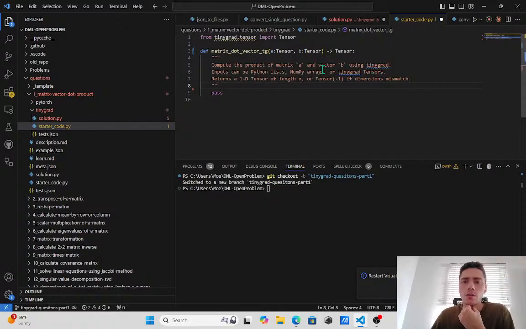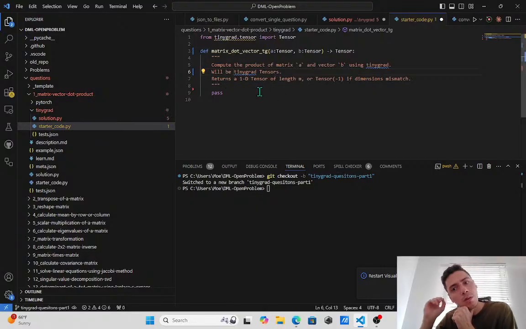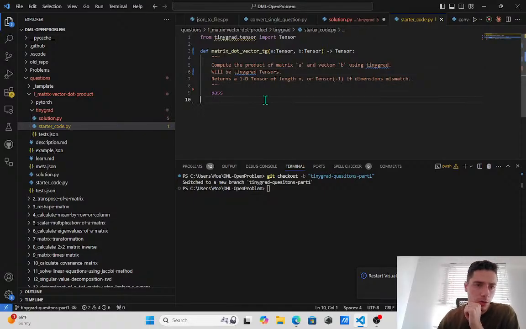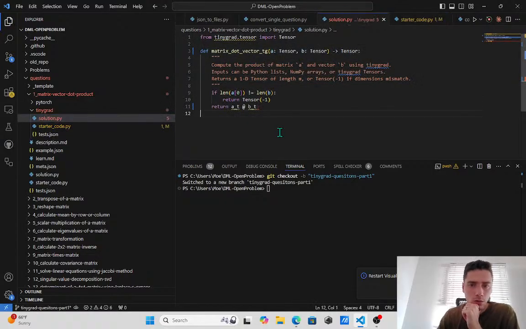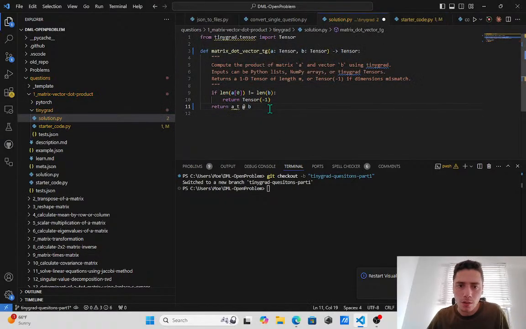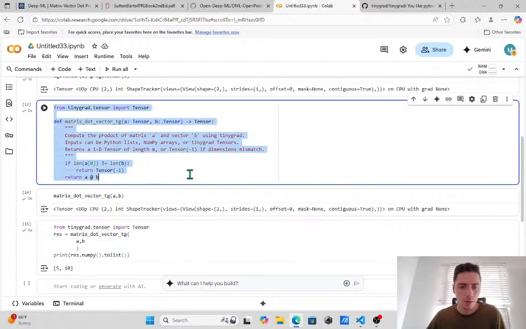A, B, Tinygrad input: Python lists, NumPy arrays, or Tinygrad tensors. No. Inputs. Be tensors. Turn on 1D dimensional. Yep. Okay. This seems good. Oh, let me fix this. Let me just copy and paste my solution that I just made.